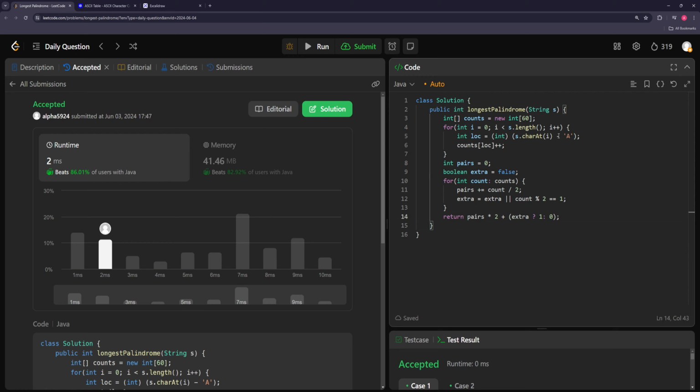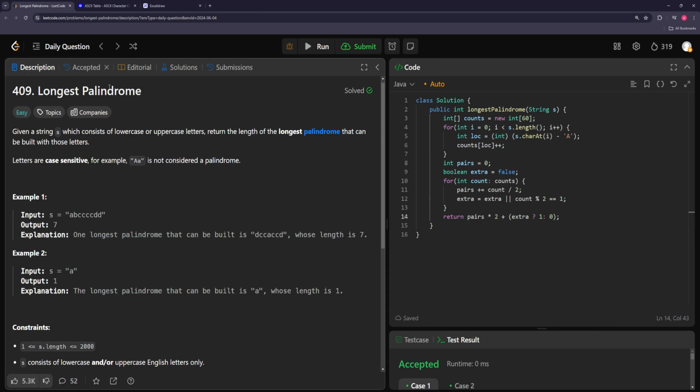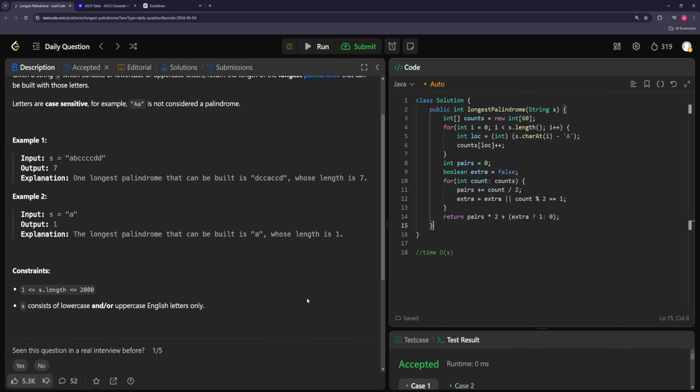But if the array doesn't make that much sense, you can use a hash map. Hash map's more intuitive, and then you just have the character and its count, and do the exact same thing here. So we're going through the whole string S. And then we're going through the counts, but keep in mind that even though the string is like 2,000 characters, there's only 52 characters. So this array is only, or I guess length 60. So yeah, it's going to be constant.